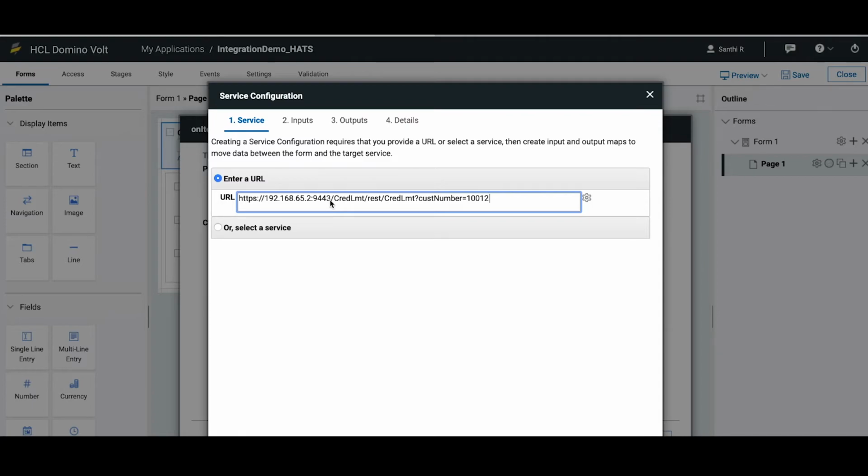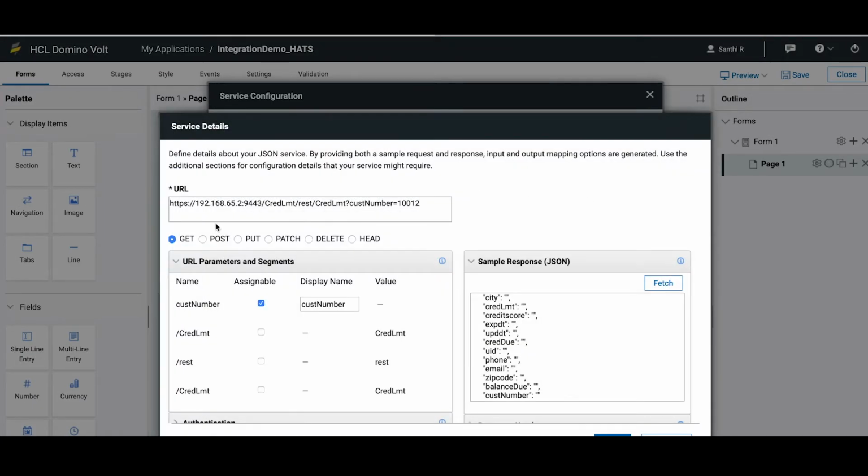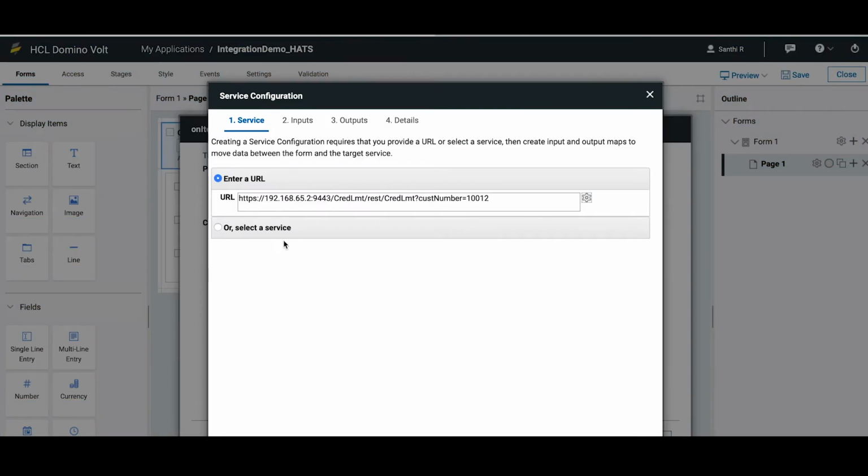Let us go to the configuration to see. By default GET is selected. This is what our API also has. And it automatically fetches the output format, JSON format. So let us just say OK and go next.